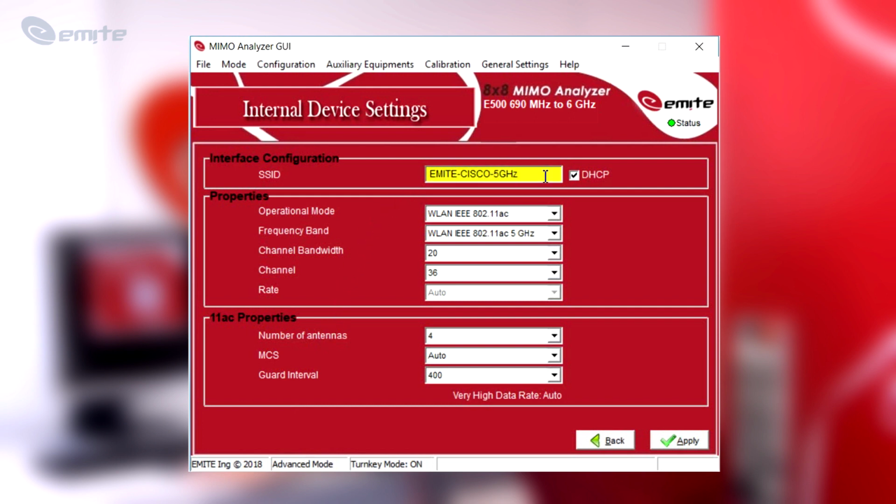An SSID can be specified, and a DHCP can be activated so that IP addresses are automatically provided. In Properties, different WLAN standards can be selected along with the frequency band, channel bandwidth, and channel. Obviously, this feature depends on the connected AP brand and model. Depending on the selected standard, different numbers of antennas and modulation coding schemes can be configured. In this example demonstration, we will use MCS Auto, so the DUT will switch from a higher to a lower modulation as the path loss increases, in an automated manner. The guard interval can also be set to 400 or 800 nanoseconds. Click Apply to save the configuration for any future use.